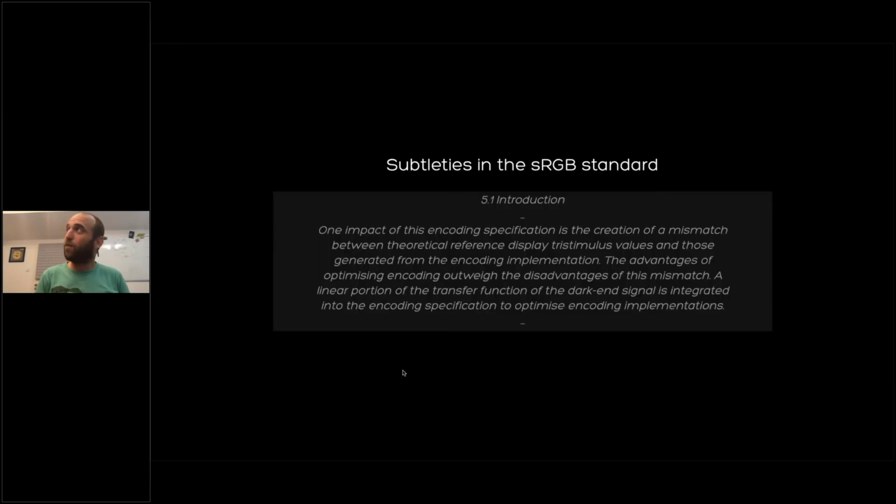So you could ask yourself, well, why the hell are we having this kind of mismatch? And isn't the sRGB standard aware of that mismatch? And in fact, you only just need to read the introduction of the encoding function, where it's already discussed that there is a mismatch, and it's on purpose. I'm just reading that small paragraph. One impact of this encoding specification is the creation of a mismatch. Well, yeah, that's true. Between theoretical reference display tristimulus values and those generated from the encoding implementation. The advantages of optimizing encoding outweigh the disadvantages of this mismatch.